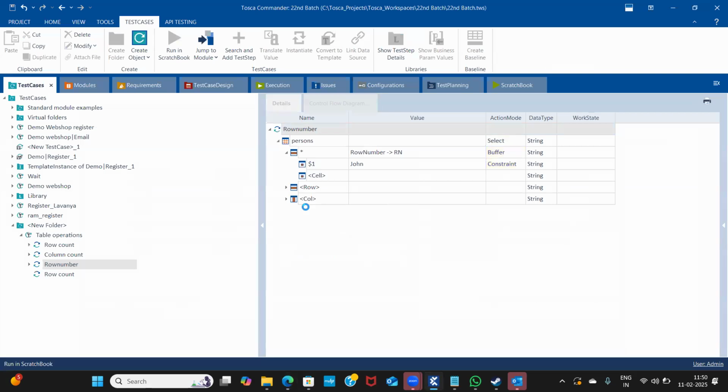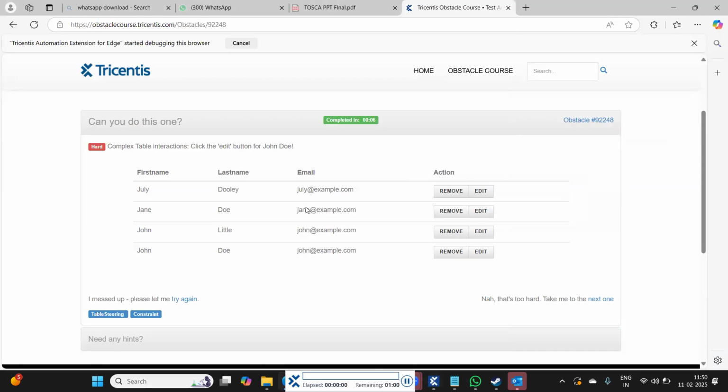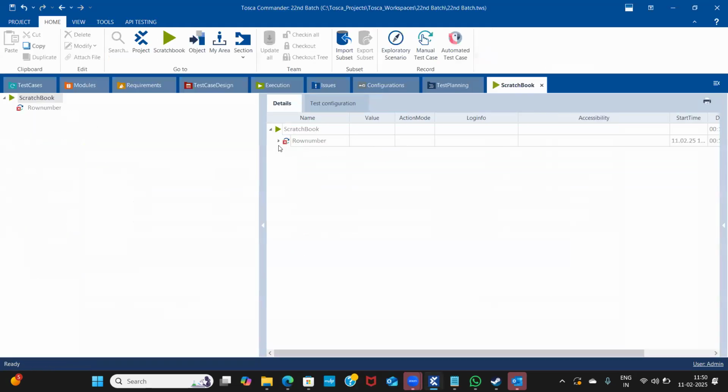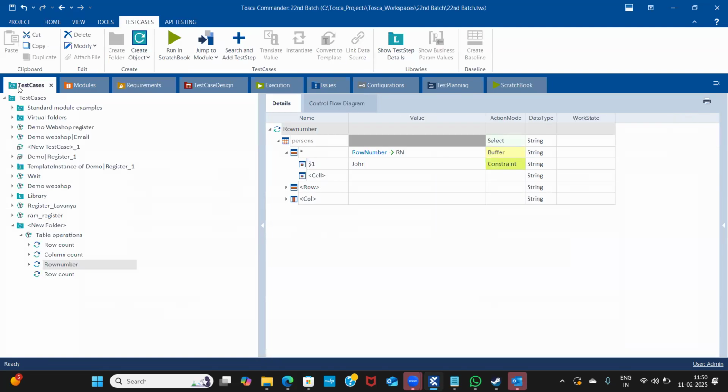Right. So if you run this, definitely it will fail because Tosca will get confused about which John you need. You need the third John or you need the fourth John. So what is the occurrence? Like, in the first John row number you want or in the second John row number you want. So in that case, the script will fail for sure. See, it got failed. If you see the reason, more than one control found for action star. That means more than one control found for John. So we need to specify clearly, which John you want? You want the first John row number or the second John row number.